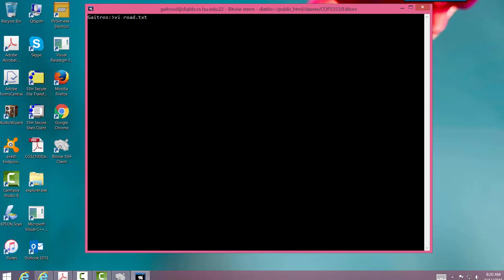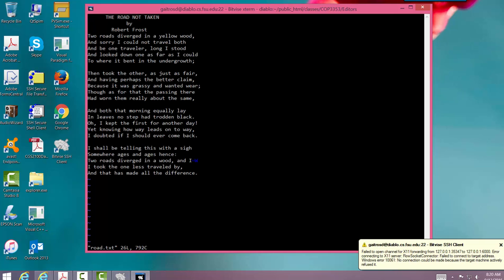Now there's another option here, a dash R. It's not used very often, but it's used to recover a file that you were editing when the system crashed. What VI does, what all the editors do, is create a temporary file while it's editing, and it doesn't actually write out to the named file until you tell it to. So we're going to do VI row.txt, and there it brings it up.